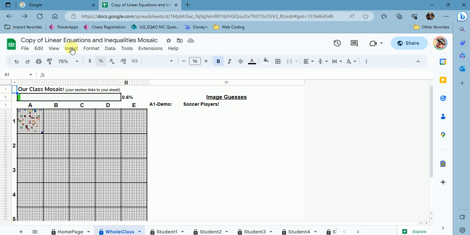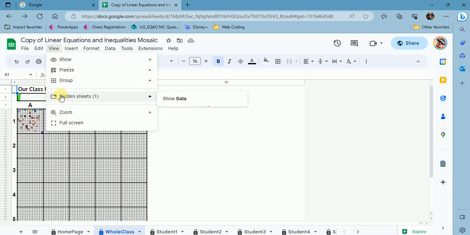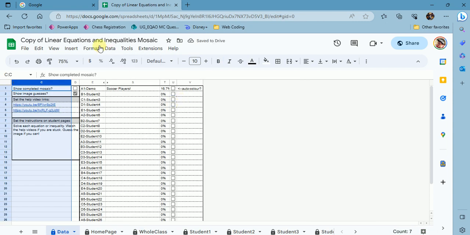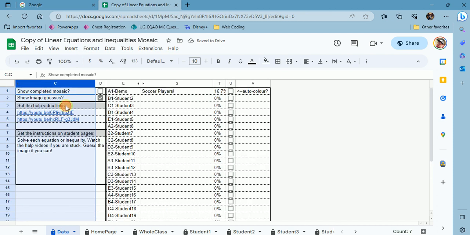When you want to assess this, that's easy too. You click on View and click on Hidden Sheets and Show Data, and this is locked to students, but you can view it. And change the zoom back so you can see a little closer. It has the name of your student, and it just has the number until they are named individually, but you can see the percent of questions they have completed correctly there.